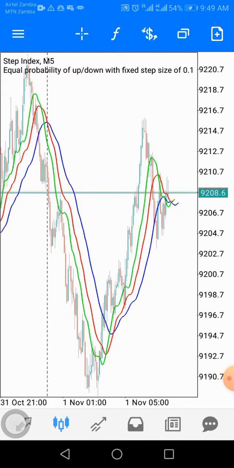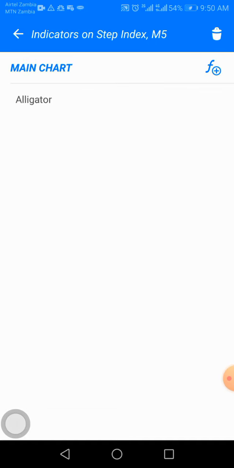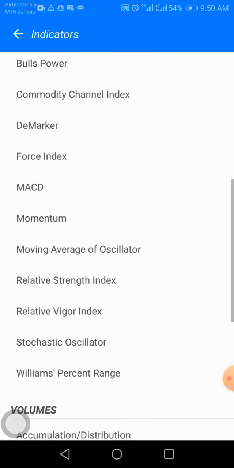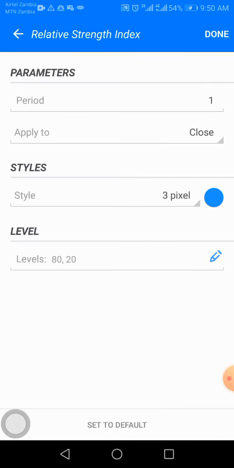The alligator is going to be on the main chart. As you can see, there are different colors of alligators: the red, the green, and the blue. I'm going to explain exactly how those are going to help us with this strategy. Apart from the alligator, we're going to use another indicator, the RSI. I really love using the RSI because it's a super powerful indicator, if you ask me.